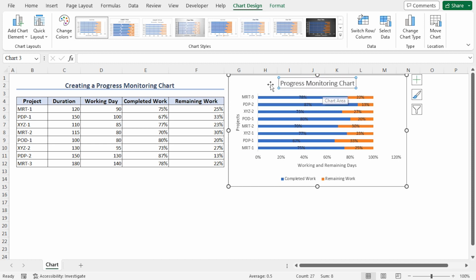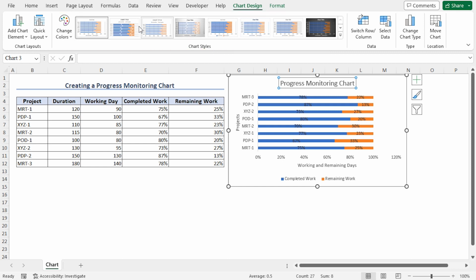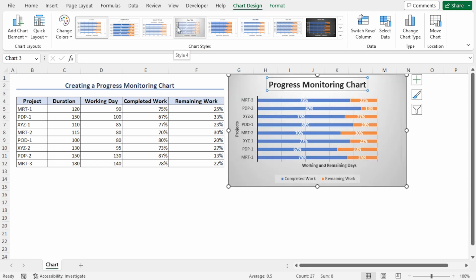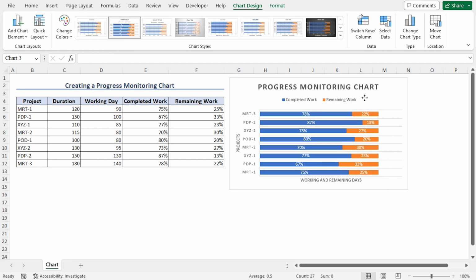Now I want to try out a different style for this chart. Move to the Chart Design contextual tab. From the Chart Styles group, you will get different styles. In my case, I will select Style 2. Great, the chart looks really nice. And this completes our progress monitoring chart.